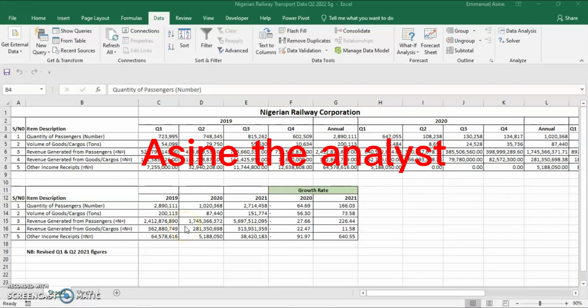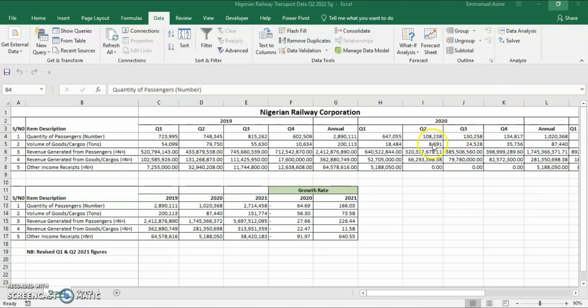Hello, I'll be taking you on a journey on how to transform data using Excel Power Query. One of the reasons for transforming data is to increase efficiency in analytic processes. Now, we have a data set of Nigeria Railway Corporation from the National Bureau of Statistics in Nigeria.